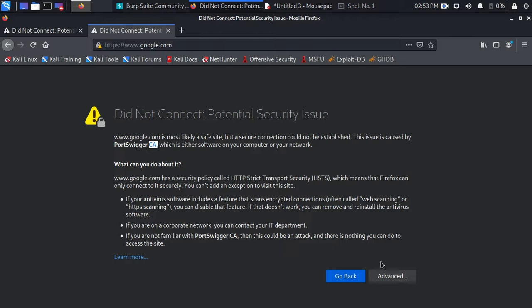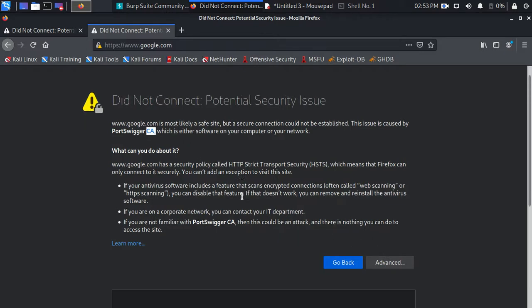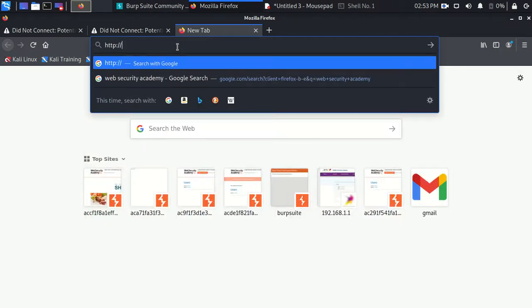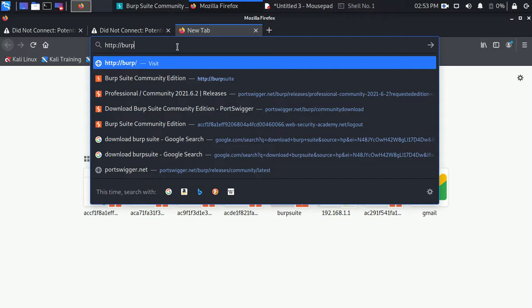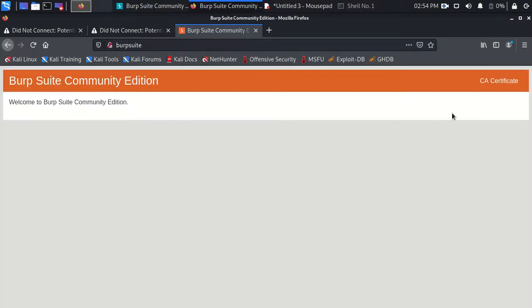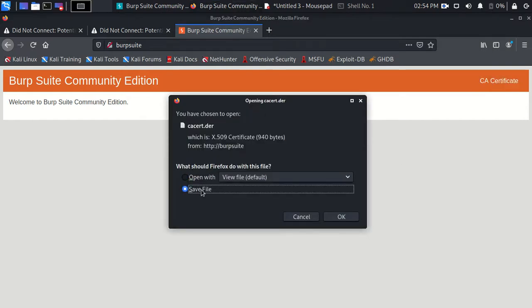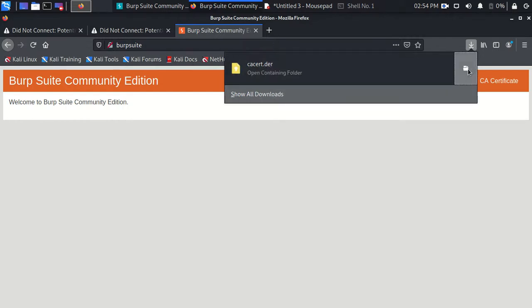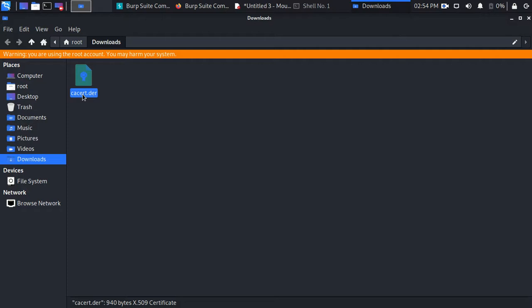For that, while we are connected with the Burp Suite, go to HTTP and just put Burp Suite. You will come to that page, click on the CA certificate, come here, and save this file. Okay, so open the folder. This is the certificate we downloaded from the Burp Suite.